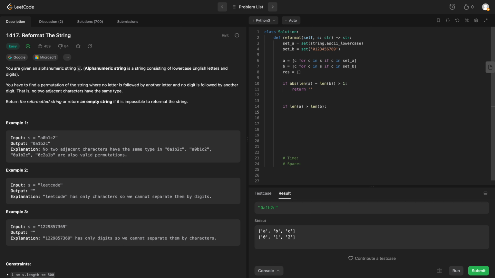So if it is, what are we going to do? Well, we know we're going to take from A first before we take from B, and we're just going to append those elements into our resulting array. So we'll run a while loop, and we'll say while there are still characters in A and there are still characters in B, we're just going to append to our res the character from A first, and we'll take from the end. We'll just do a dot pop to have O(1) access time, and then we'll say res dot append B dot pop.